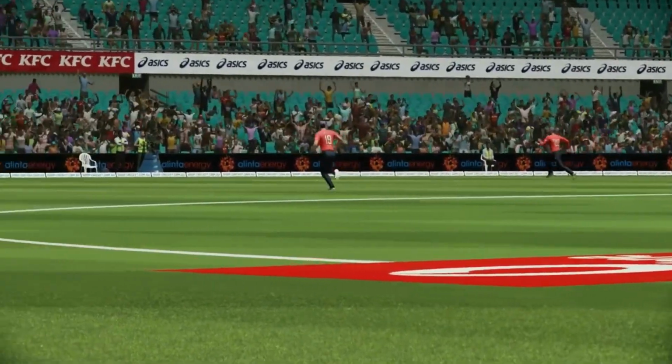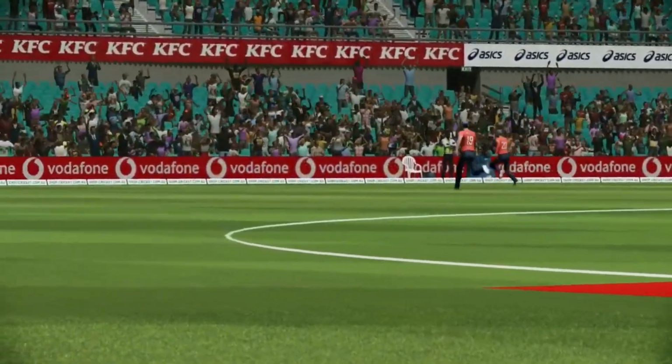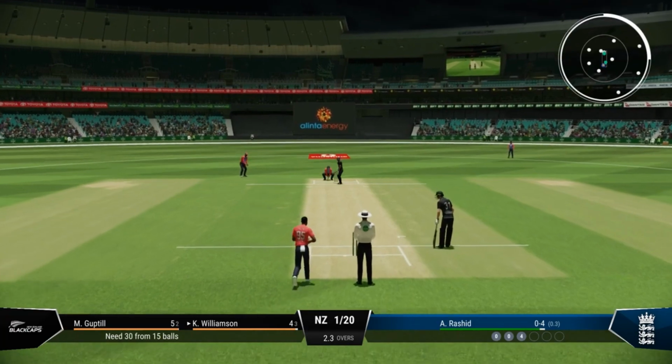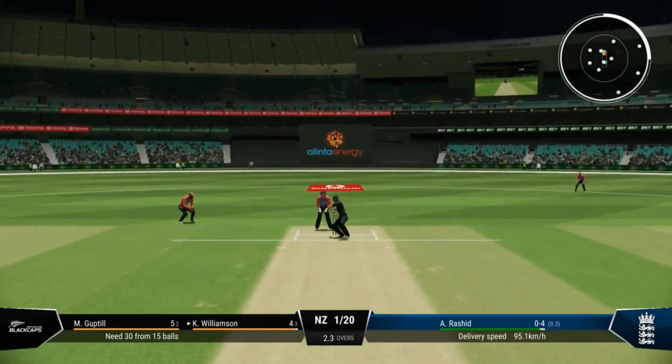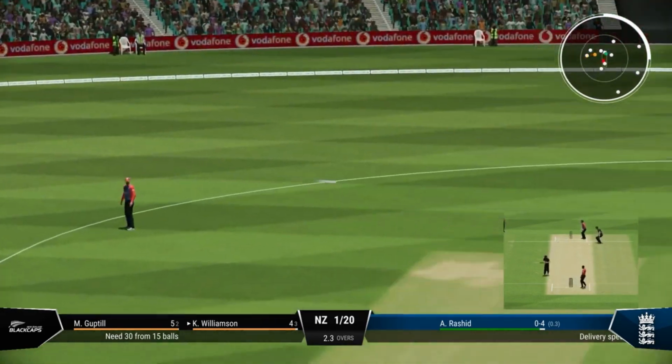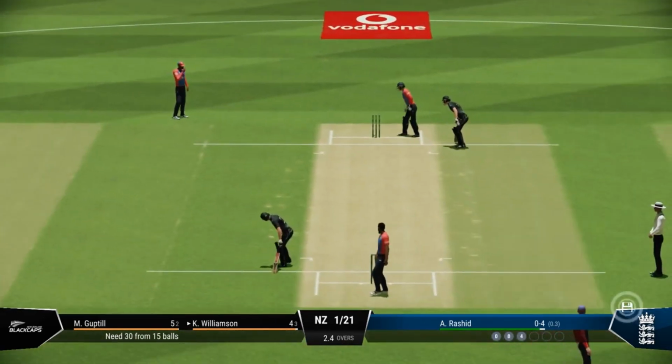What a replay. Beautiful replay. What do you guys think now? Will New Zealand chase us down? I'm back in England. I think they've done the damage and pressure is on New Zealand because chasing 30 off 15 is not easy. Oh, put away by Williamson, but it's only going to be a single.